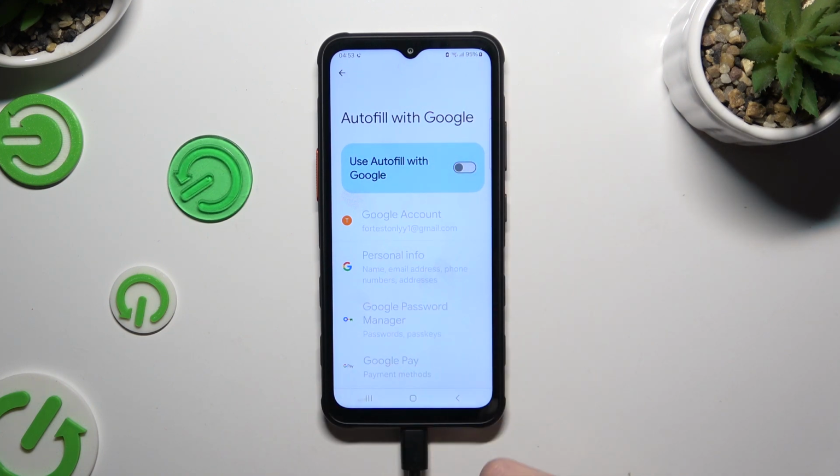So when I click my switcher and all of those features turn gray, that means that Autofill is off. So to turn it back on, hit the same switcher again.